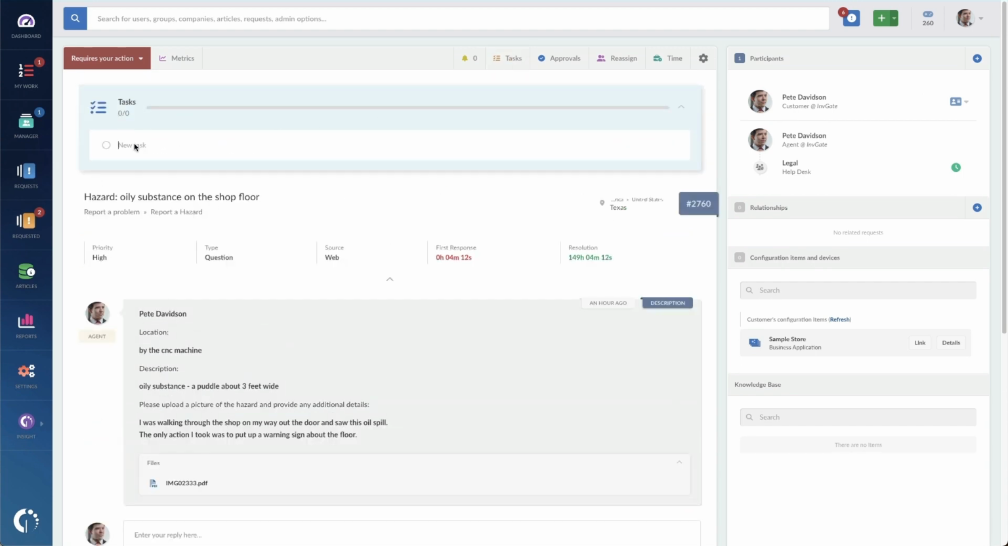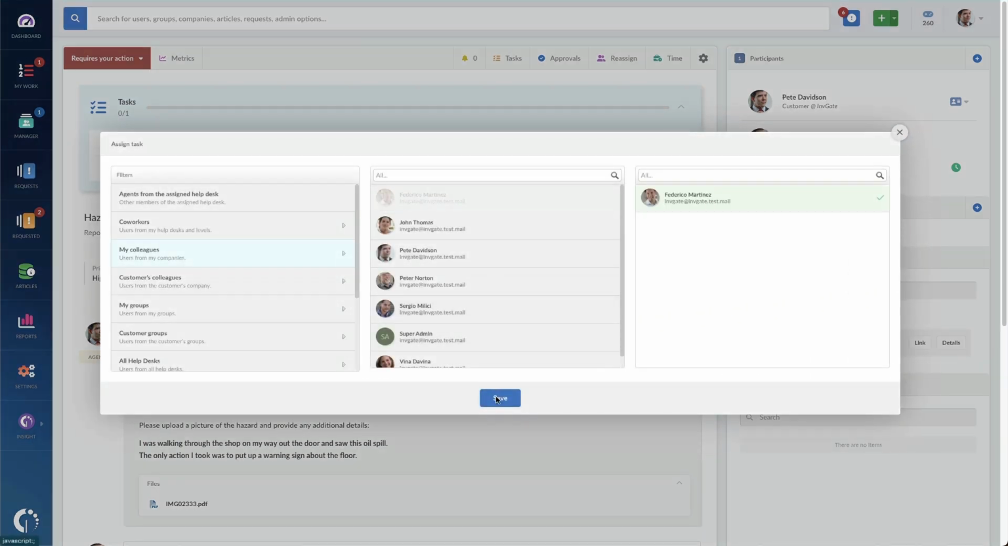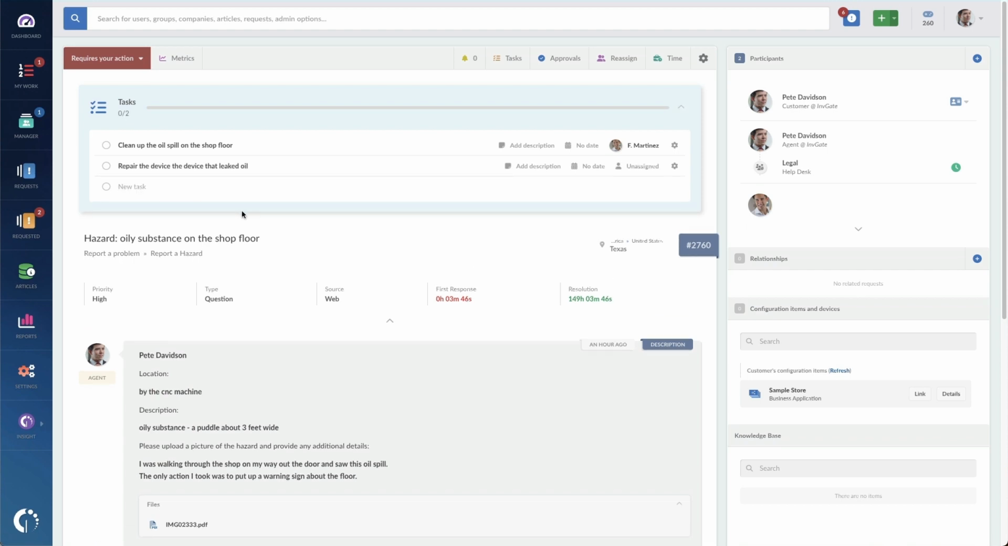So I can add in a task here to clean up the oil spill on the shop floor. And maybe I need a specific person to do that. Like maybe Fede is going to do that. And then we also need to make sure that we repair the device that leaked the oil. So you can see, hopefully, how this would actually help your team structure their work and be able to learn from that structure to then make this automated so that we have incident response, the subtasks, and everything that we need pre-built so we don't have to think and we can just be compliant.